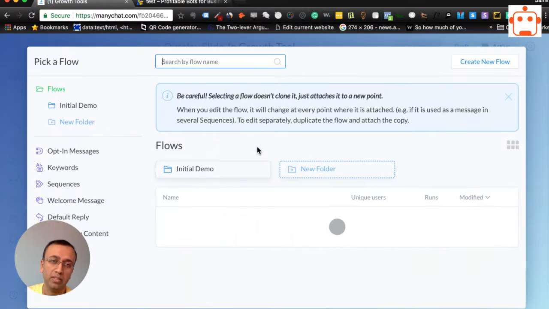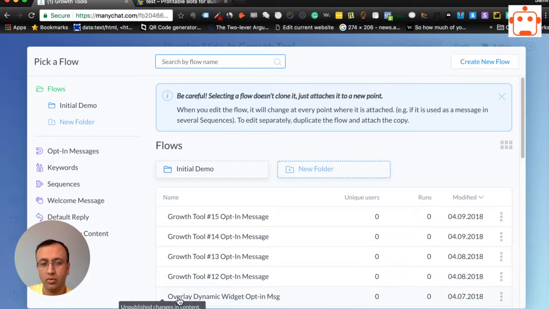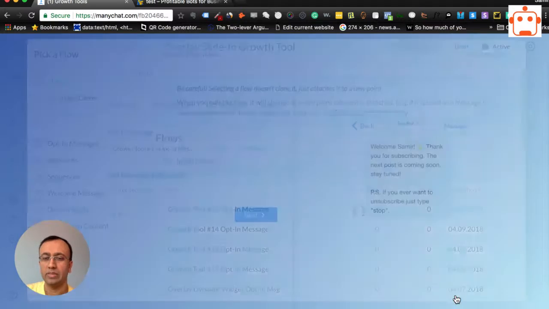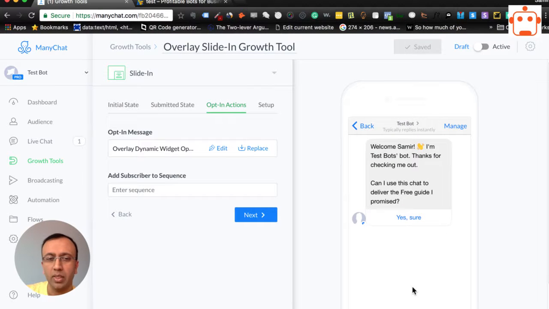I can replace this with the message that I've been using, overlay dynamic widget opt-in message. Remember, it shows me all the previous messages that I've built when I select the replace button, and I selected something that I've been using, that I set up. It's not just the default message. I'm talking about the free guide, assuming that's the offer that we have in the initial widget. I'm going to select this flow, which was the green button on the bottom right corner of that window that popped up.